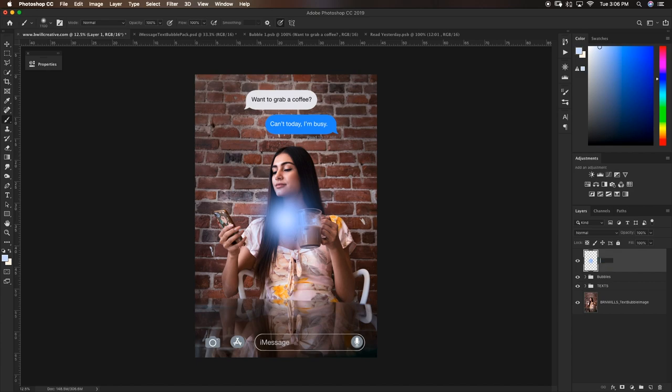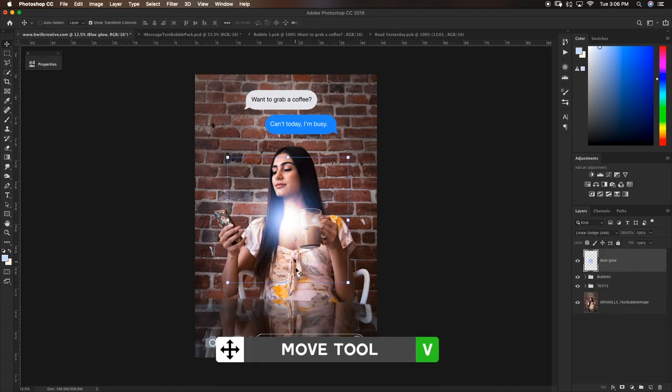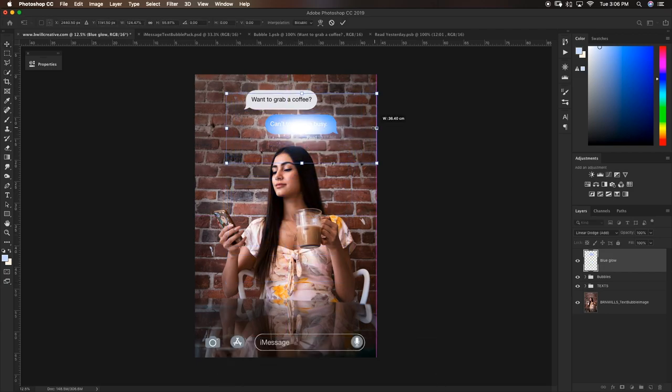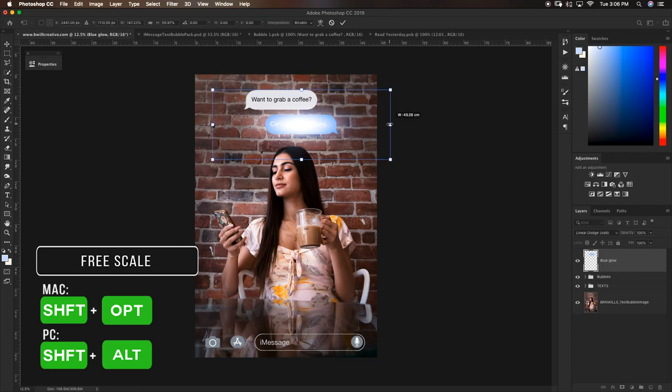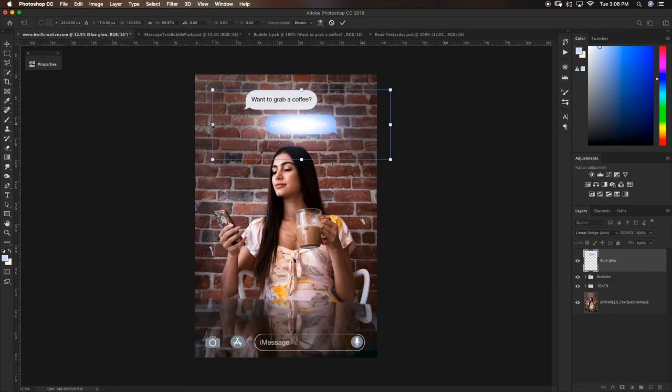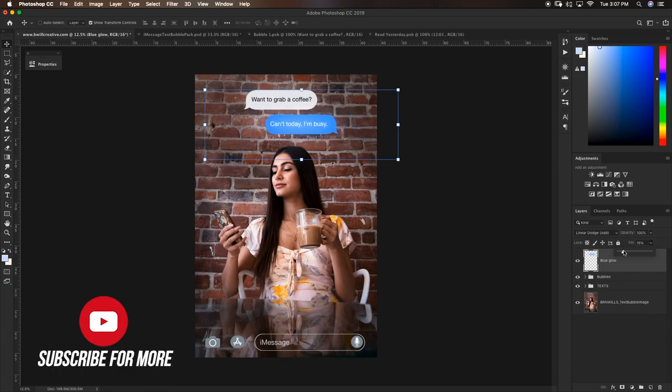I'm going to call this blue glow, and change its blending mode from normal down here to linear dodge add. Then I'm going to grab my move tool, and position and rescale this to fit over top of our bubble perfectly. I'm stretching it out, making it a little thinner by holding Alt or Option and Shift with my move tool selected, so I can position that glow exactly where I want it. Now this glow is looking a little bit intense, so let's bring down the fill a little. Going down to our fill slider, I'm going to drag that back until it has a nice glow to it, but it's not too overwhelming on our text.